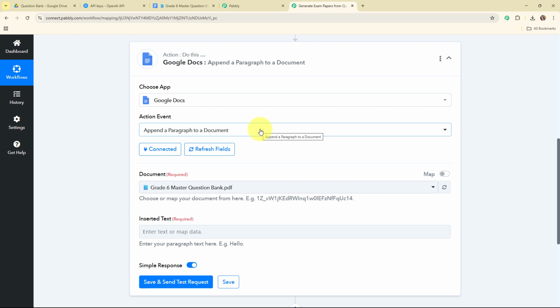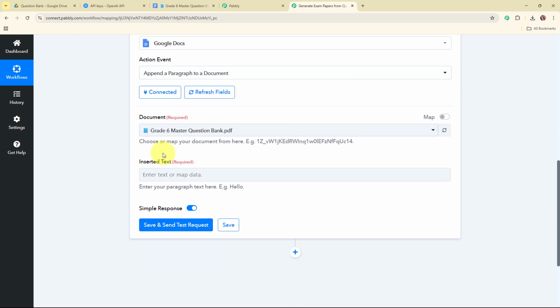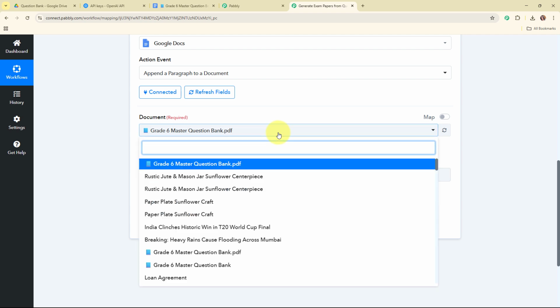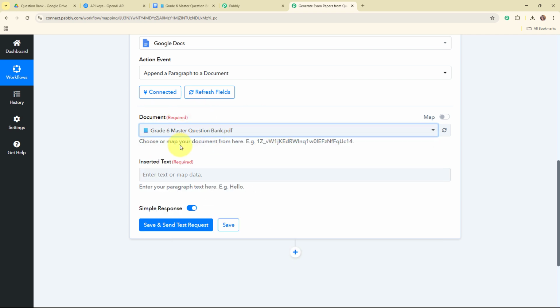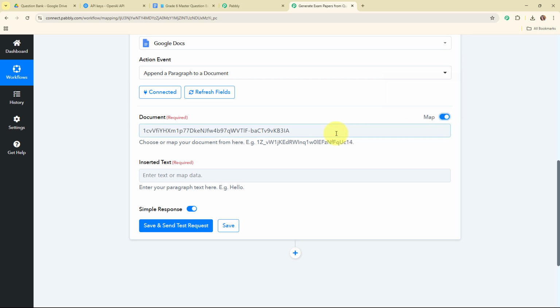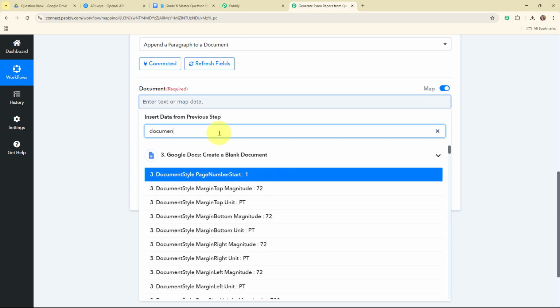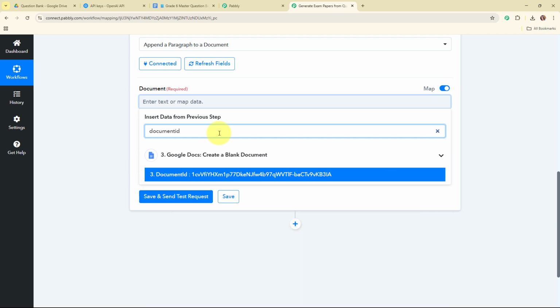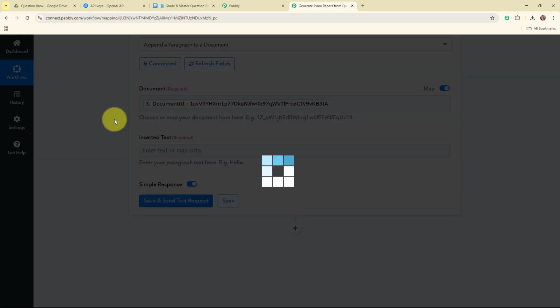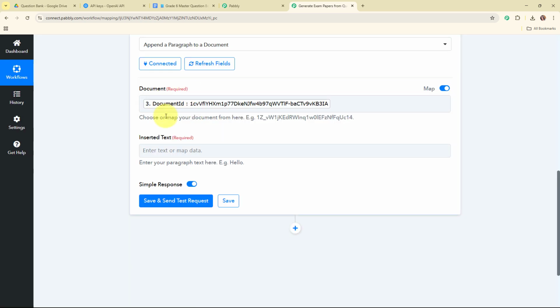So moving forward, here it is asking me to choose or map the document. So here instead of selecting the document from this drop down menu, I'm going to map the document ID. So for that, I'm going to turn on this map button, and then I'm going to remove this document ID from here, and then I'm going to refresh the fields. Now after refreshing the fields, I'm going to map the document ID over here from the response that I've received in my previous Google Docs action step. So I'm going to search for the document ID. So this is the document ID.